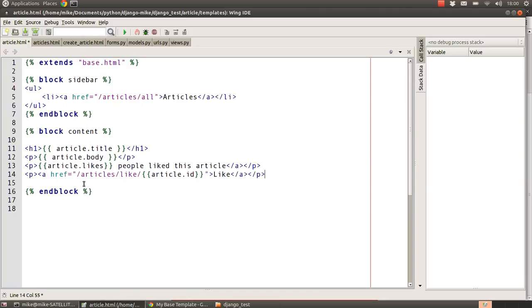Now I'm using a hyperlink here. You could use a submit button if you wanted to, or you can probably put some CSS onto this and style it so that it looks like a button. But all this literally does is put a link onto the page with the article's ID embedded in a URL that goes through to articles like with the ID, and then that will call our view called like article, and it'll update the record and then pass us back to this main page here.